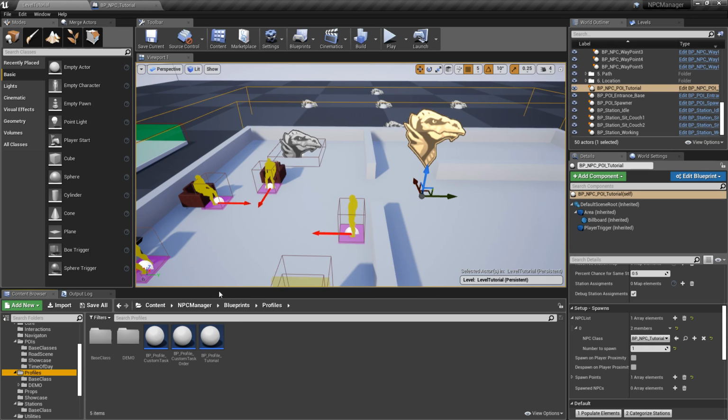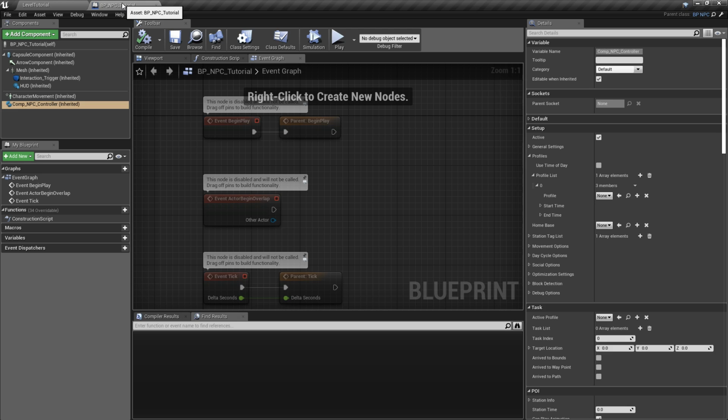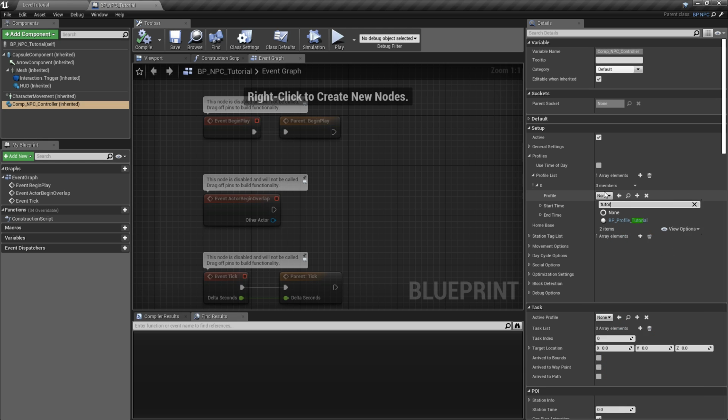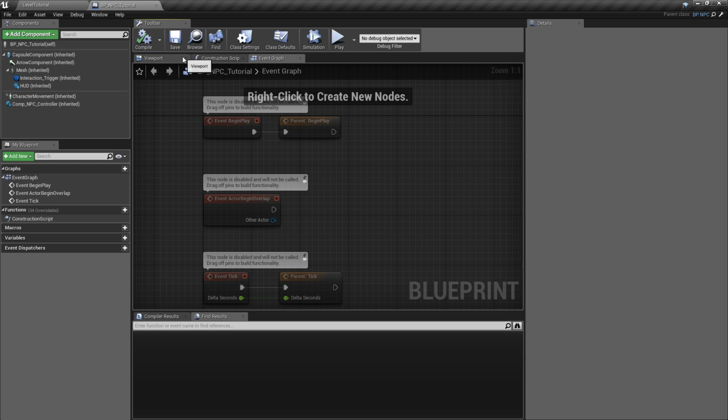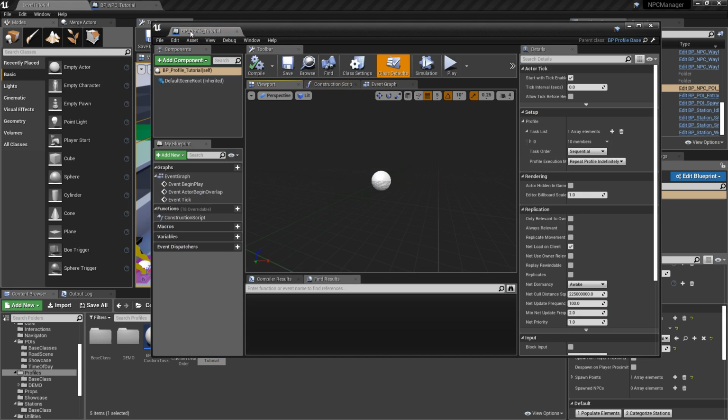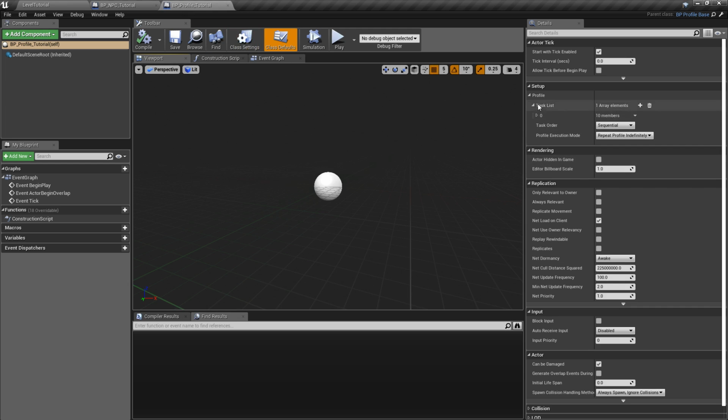So now we go back to our NPC, and under profile, we are going to select tutorial. So start typing. And as soon as I start typing tutorial, you see that we have the profile here. We add it, we compile, we hit save. That's pretty much it. So let's open our profile, and you'll see here under setup all of the settings for our profile. So what is a profile?